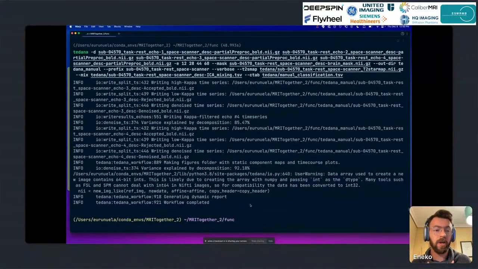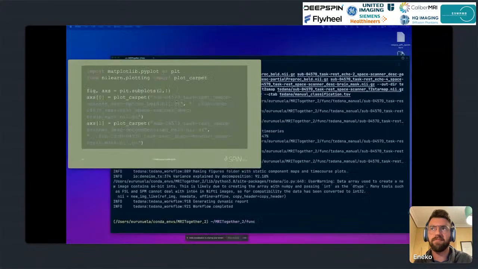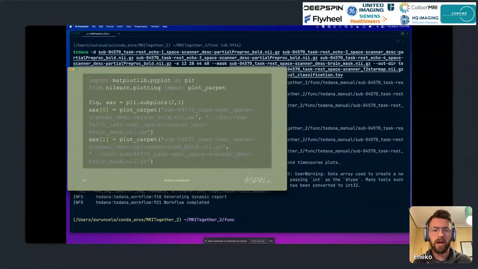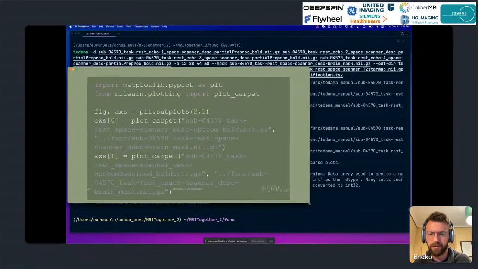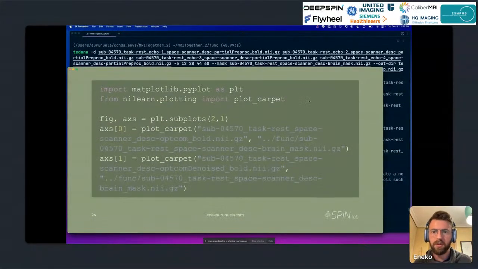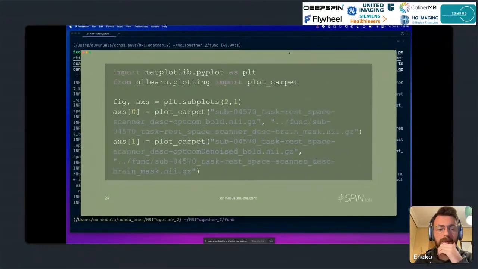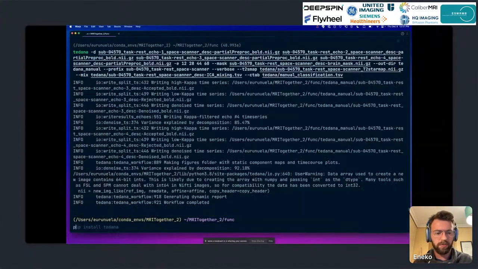We can have a look and see what the denoised data looks like. So actually I could just make this bigger. So I'm gonna use carpet plots again, just to compare the optimally combined data with the denoised. So this is going to be the command that we're going to be writing inside of a Python session. So I'm going to open Python now.